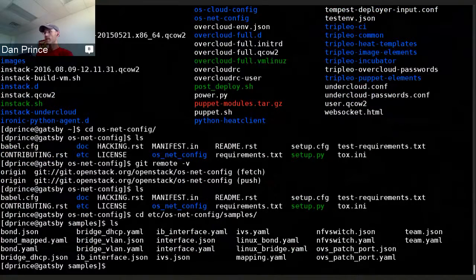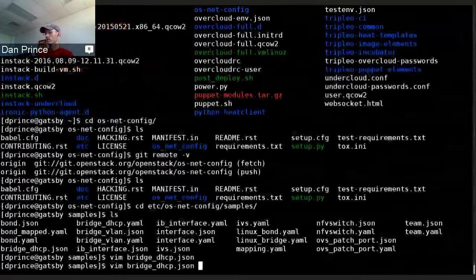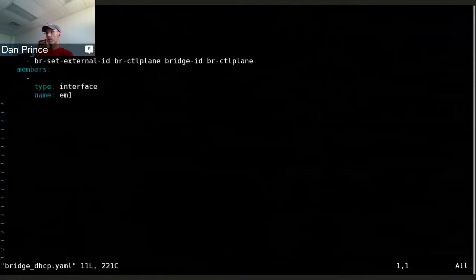So I like these examples because we have pretty good coverage of what you might do. There's a bridge with DHCP. Bridge with DHCP is a very simple example. And so we can look at the YAML. Or actually, I'm looking at the JSON. Let's look at the YAML. So this is just going to create a simple OVS bridge. It's going to listen on DHCP, and it's going to attach one interface.